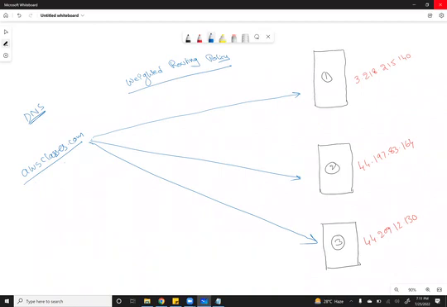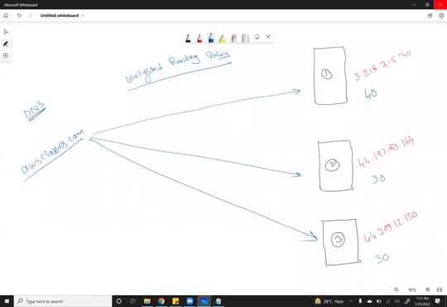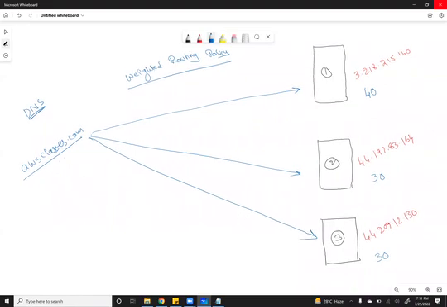I can say that the weightage of the first server should be 40, not percentage, just a number. And here I can say 30. And here I can say 30. This is called a weightage. Based on the weightage, Amazon will calculate the percentage of the request to be redirected to all these servers.